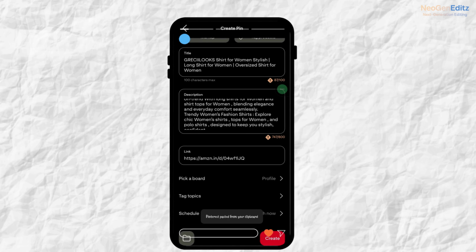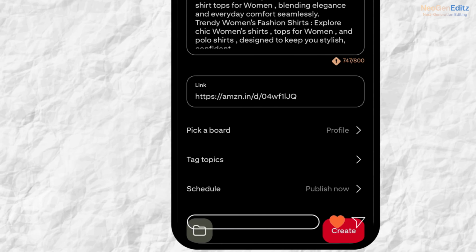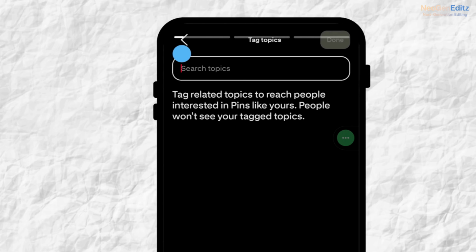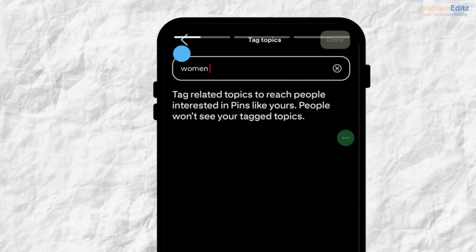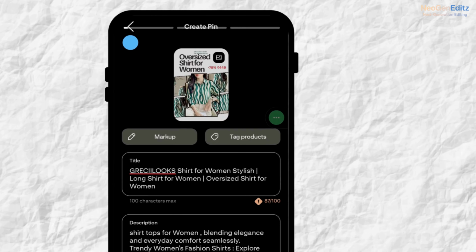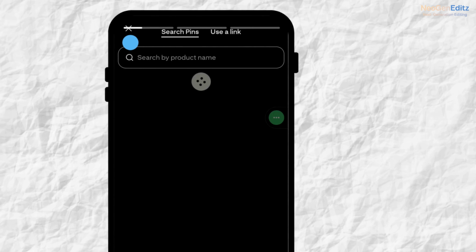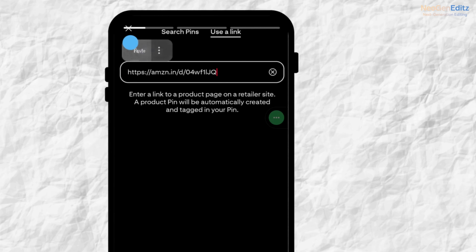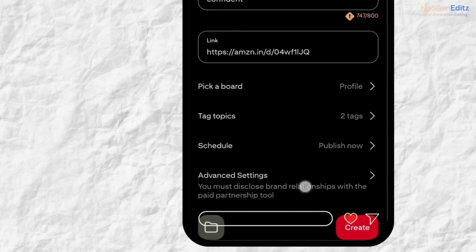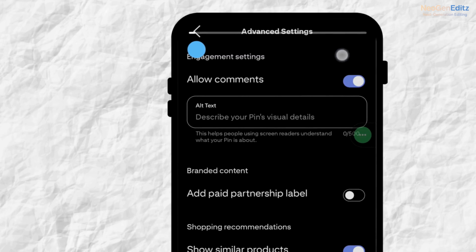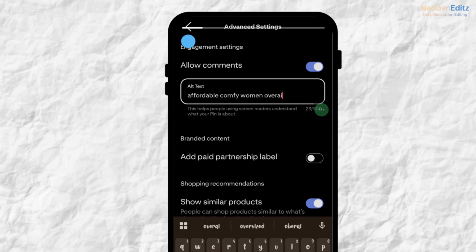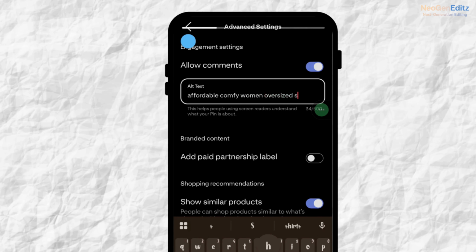So now we have to tag topics. This works like SEO keywords for you. So click on it and search for some tags which are highly related to your product and select them. Now click on tag product. Here you can tag any product, or else click on use a link and then paste your affiliate link here. Then I'll go to advanced settings and keep comments on, and make sure the paid partnership option is turned off, and finally click on create.